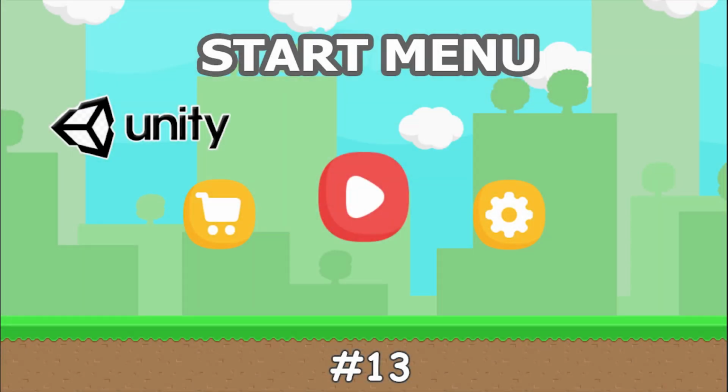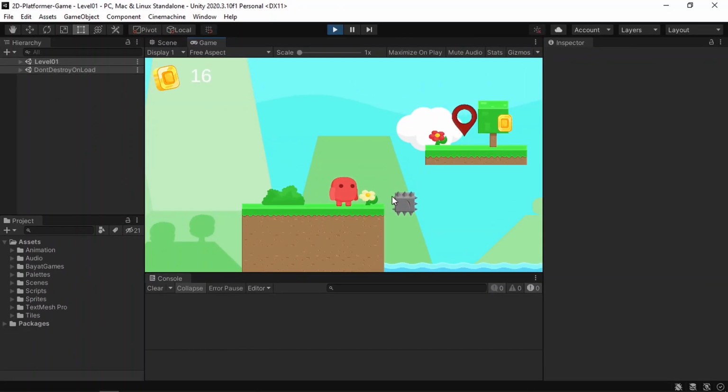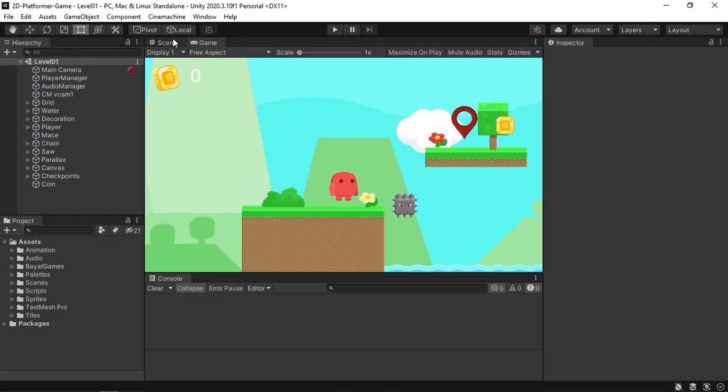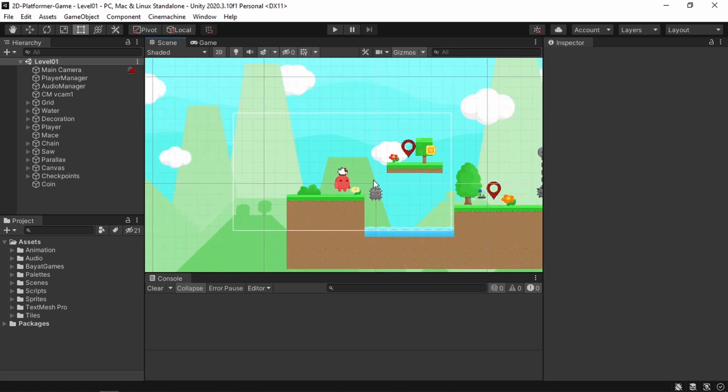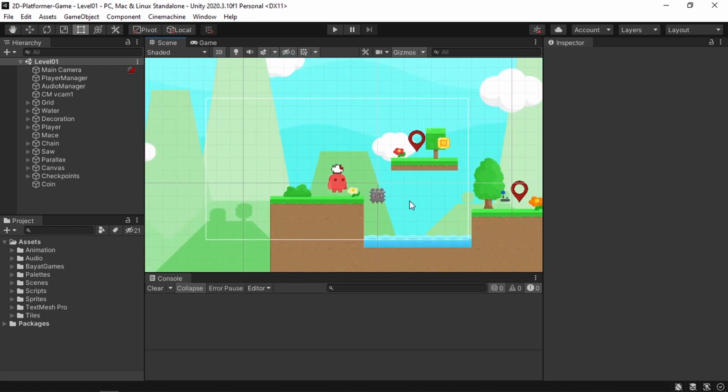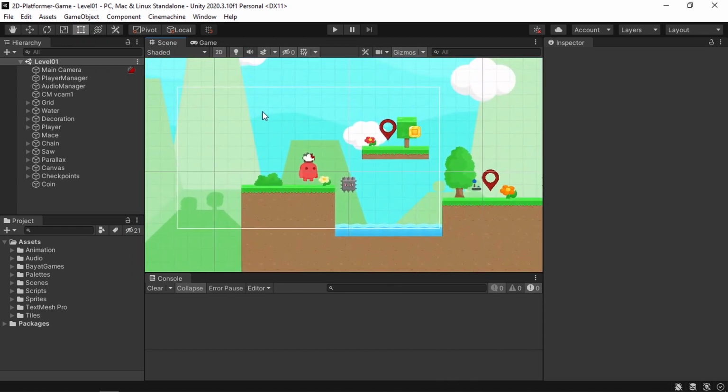Hey, welcome back everyone. In this new tutorial, we are going to add a start menu to our 2D platformer game. So recently we've created our first level. We have the player, we have the enemies, and all of the things that we need for a 2D platformer game. But we need a start menu so that we can adjust some settings or check out some information about the number of coins and so on.